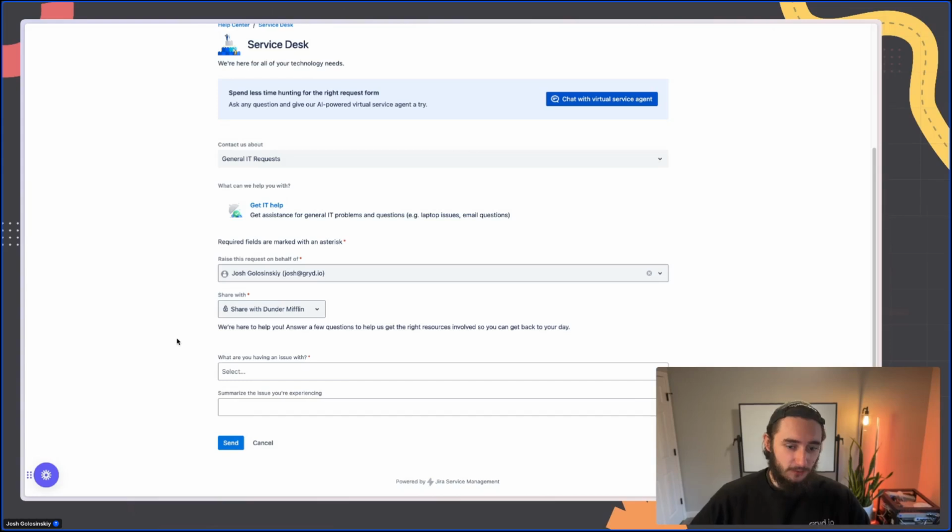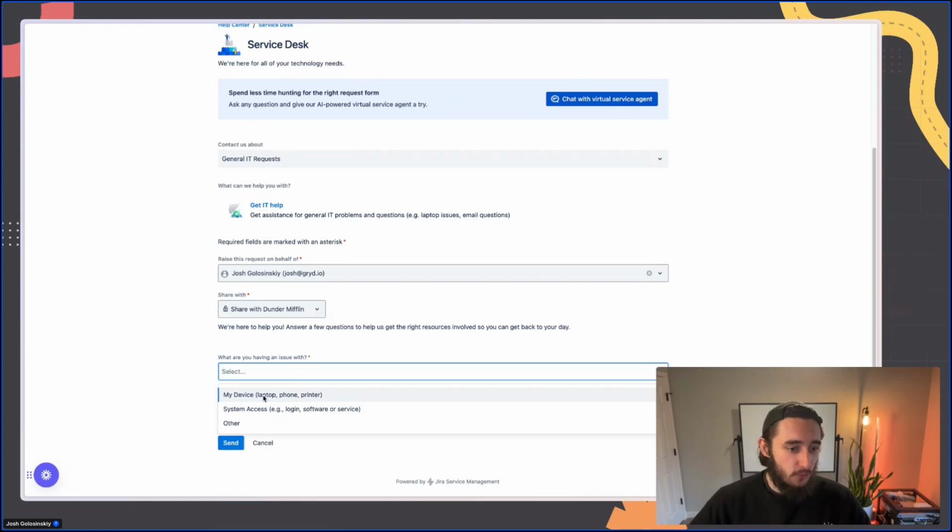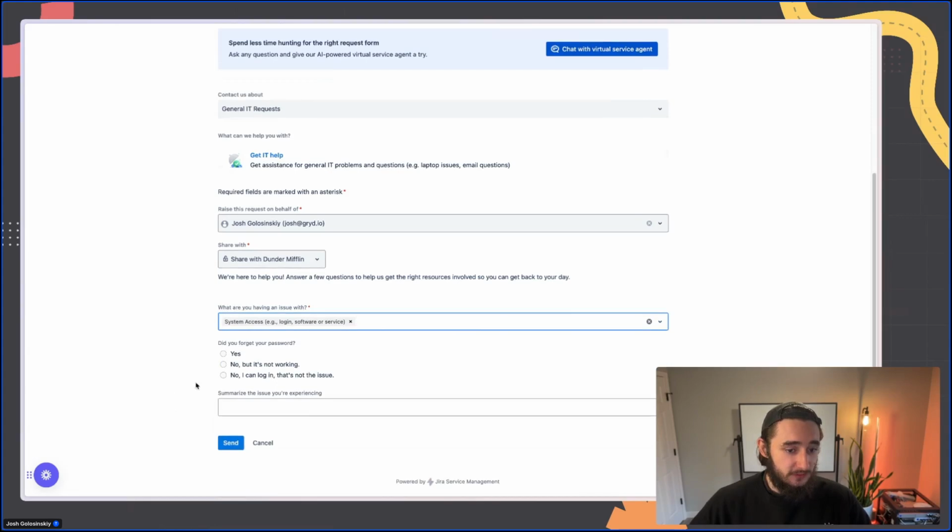So the way we actually get around that within Jira is we use conditional fields and forms. So for example here, I might have a problem with my device, or it might be system access. So I'll click on system access, and as you can see here, we actually had a few different fields pop up. So the reason for this is when we select a form that's conditional, we get a subsection of fields that show up with that submission.